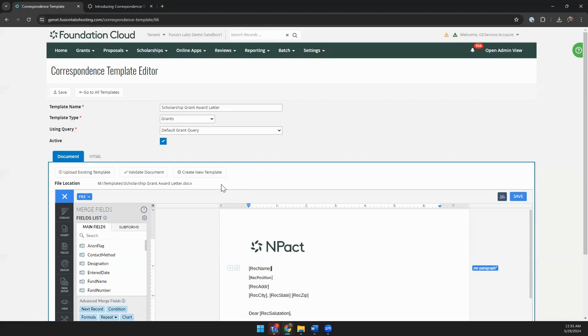That's the only scenario that comes to mind as to why it wouldn't. I guess the other scenario is if you're using a query. This one's using the default grant query, which out of the box will have a single record in it for every grant. But if you're using a custom query or one that you built yourselves, and it's got a filter, a condition where we're only bringing back a subset of the grants, it's possible that the query doesn't include the grant that you're trying to do correspondence for. So that could be the issue there as well.